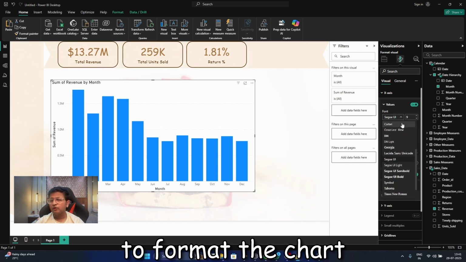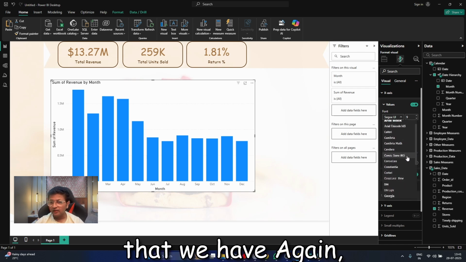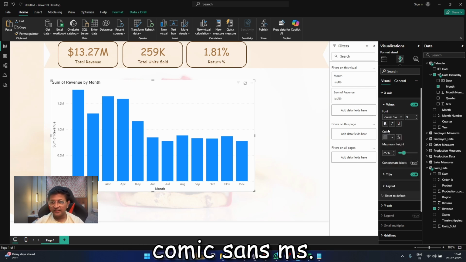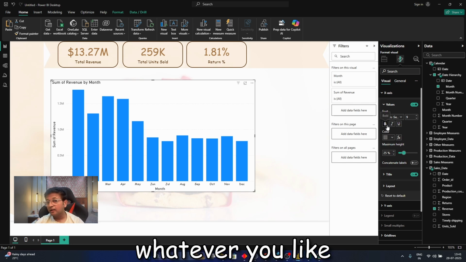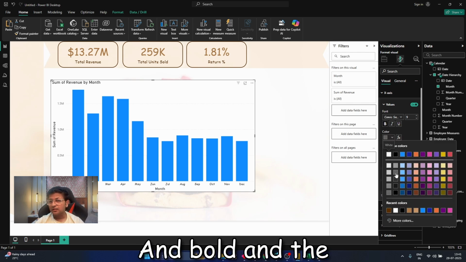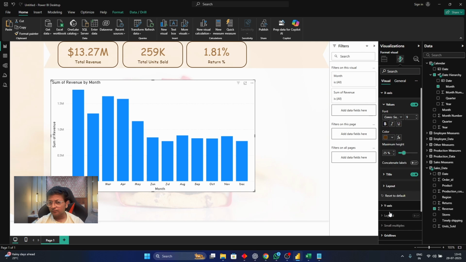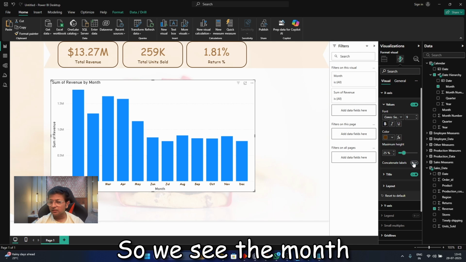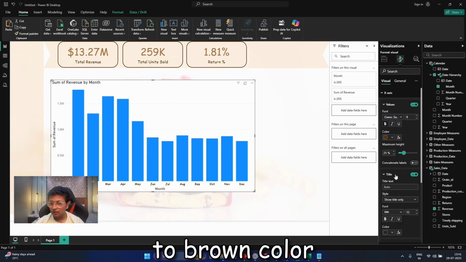So now we need to format the chart that we have. Again, I will use Comic Sans MS. You can choose whatever you like. And bold, and the color, I think I'd put it brown, right? Okay. So we see the month names have changed to brown color.